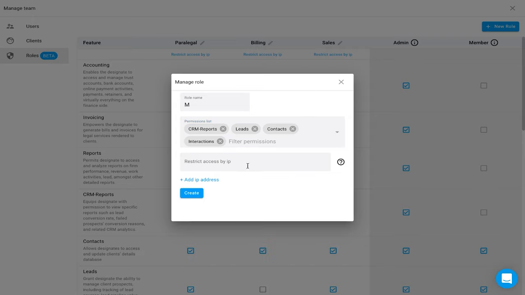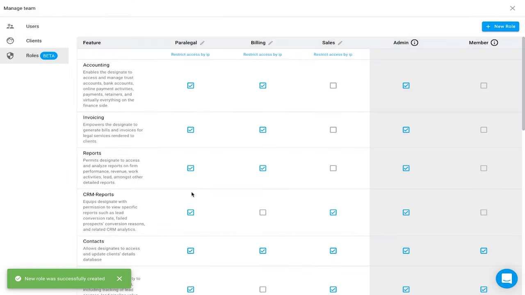Here you can restrict access by IP address. Let's say your virtual private network's IP address is what I'm entering now. So I'm going to create this new role now.